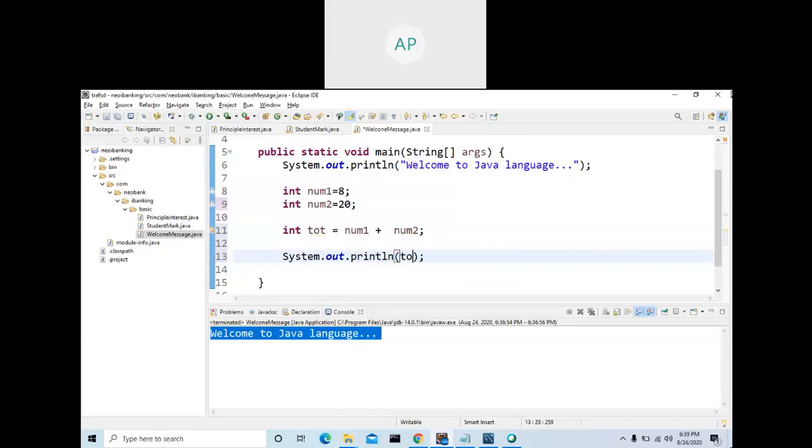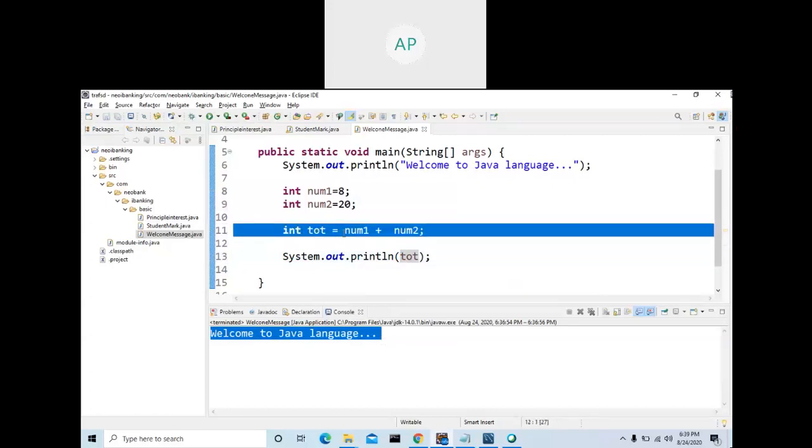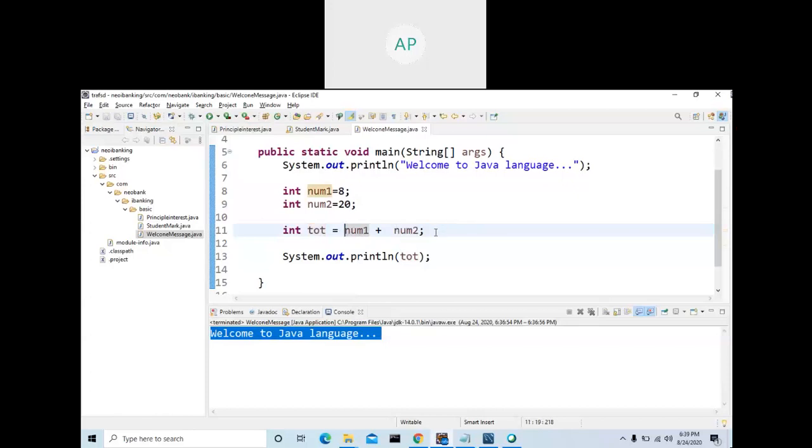So here you are going to TOT, because what is the value in TOT? So first, when JVM runs the instruction, first it will evaluate the right hand side. First it will complete this operation, add the two values, then store it here. Then you are asking to display this variable, in the sense display the content inside the variable. So inside this variable 8 is there.